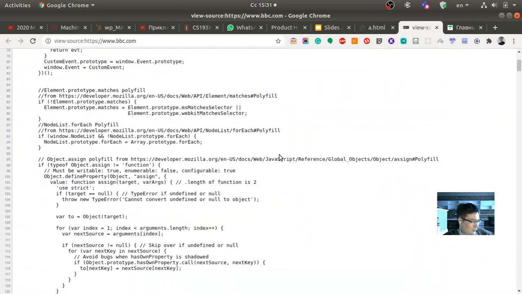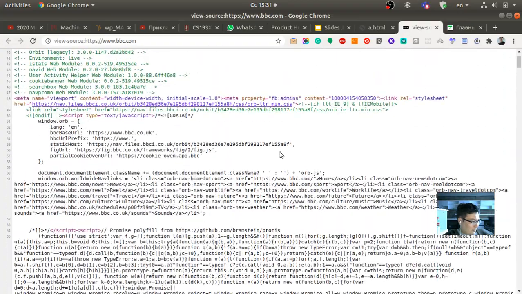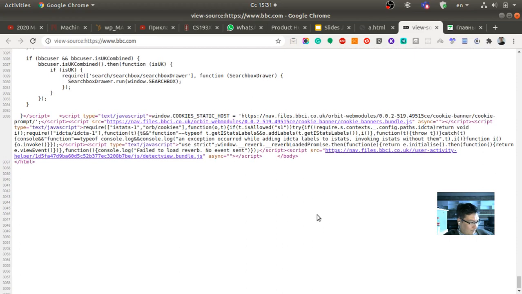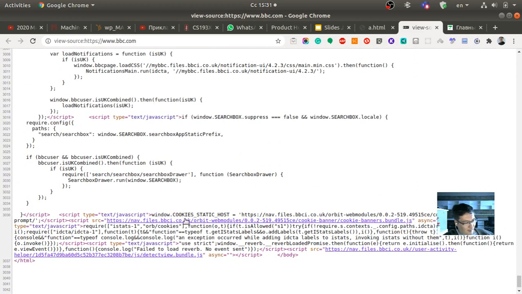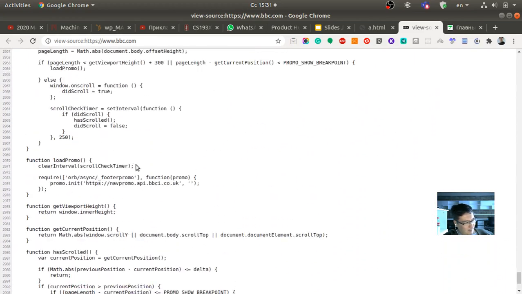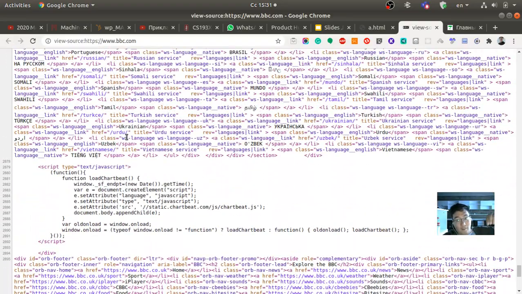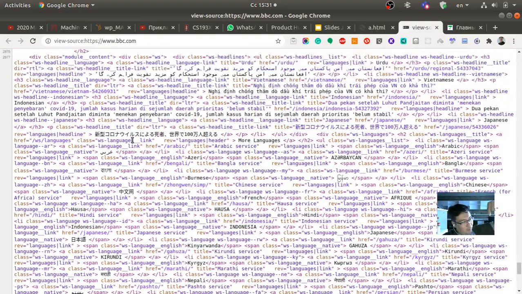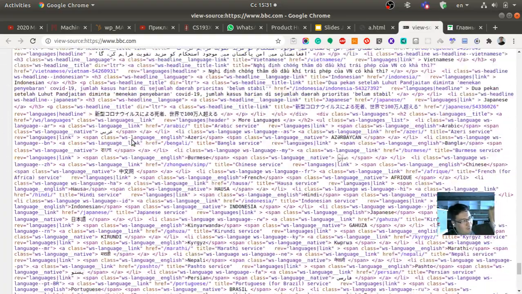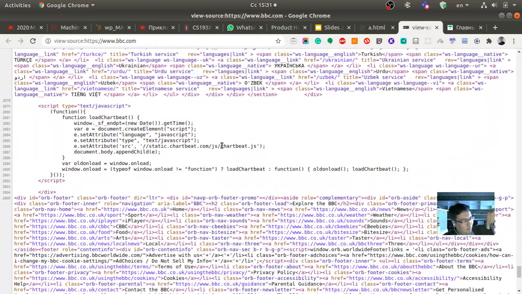Okay, so you will see something like this. So you will see in the end of the body many script tags. So JavaScript is put into the bottom of the body, because they want them to be executed after all things are loaded.